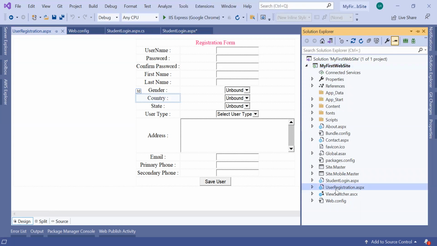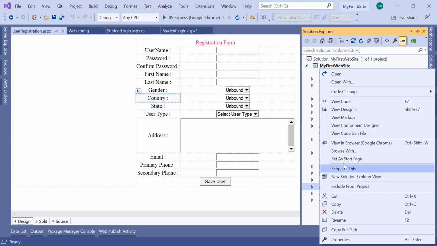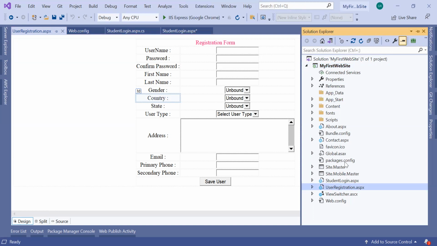Now here, you should tell the system which form should be considered as the starting form. So just right click on this. For example, I want this to be considered as the starting form. Right click on this, set as start page. Now run this.